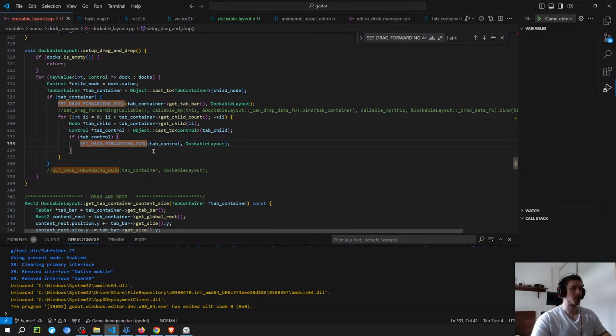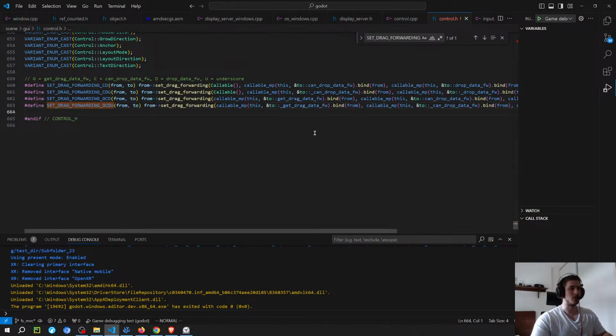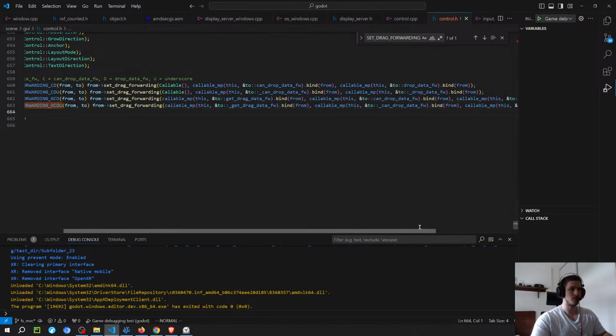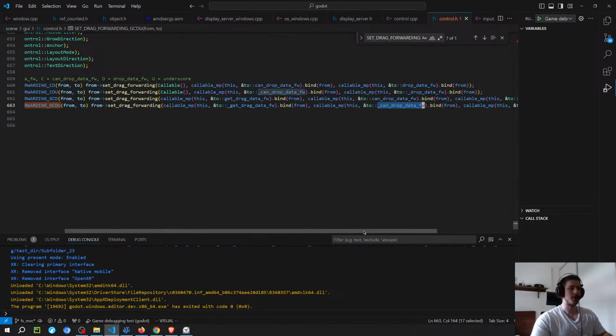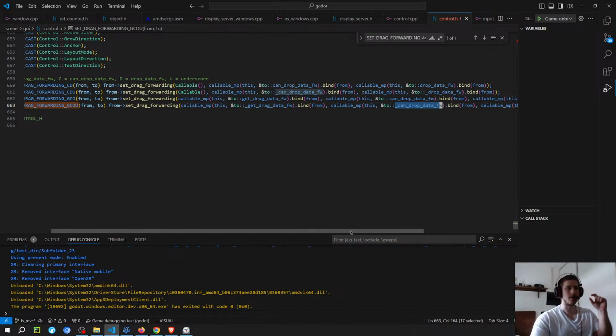But depending on which classes, which nodes have this macro set up, is going to determine whether or not you can drop on the viewport. So the viewport is going to check to see if the node has one of the functions, which is can drop data, in my case this function here. And if the class doesn't have this function, then the viewport is going to set the cursor to indicate that you can't drop on the area.